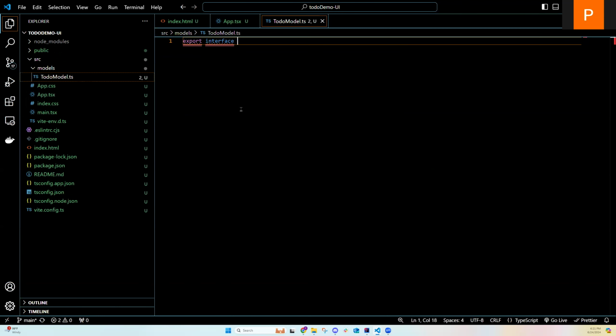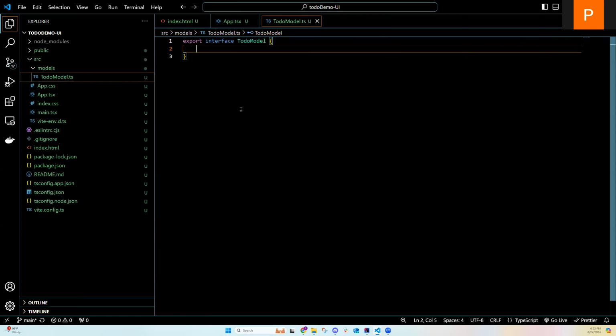I've seen this done with a class before. You can do export class, but with classes, you have to have a constructor. And because I'm not actually constructing anything, I'm just showing it. With an interface, I can say, here's the structure, make sure it fits the structure. But I'm not actually creating, constructing anything. It's weird in JavaScript per se.